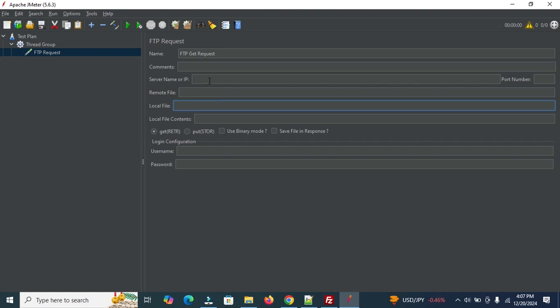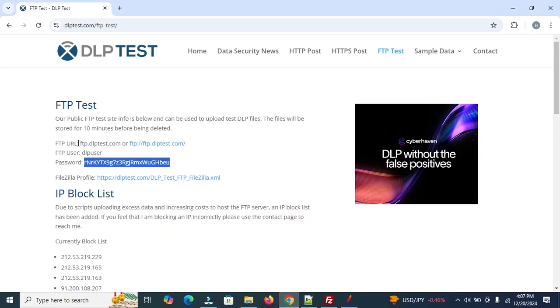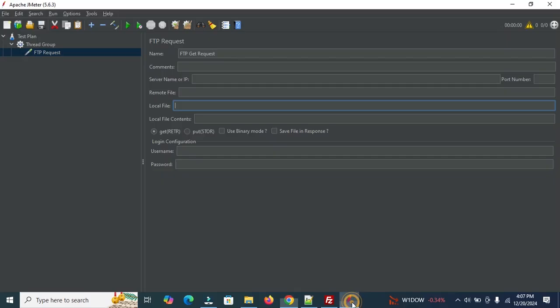Now enter the details here, server name and IP. Here the server name available is ftp.dlptest.com. Copy this and open JMeter, and enter the server name. Now enter the username and password. After entering the username and password, I will show you how you can enter the remote file and local file.